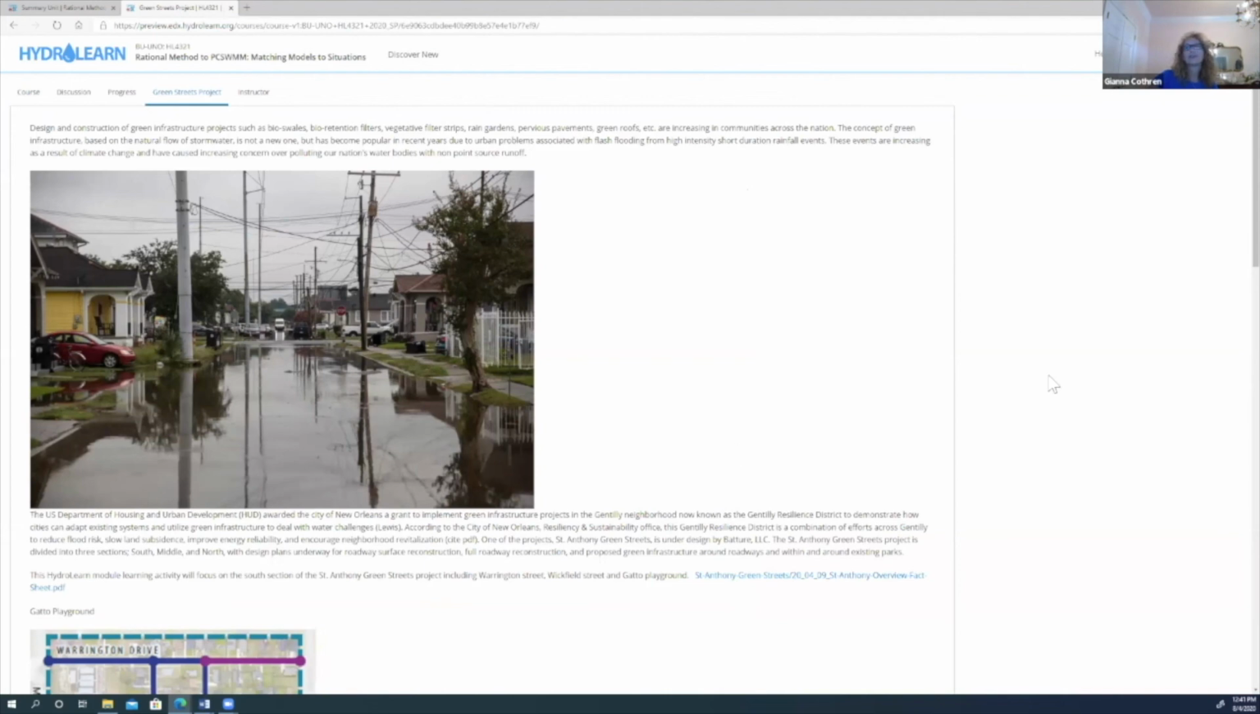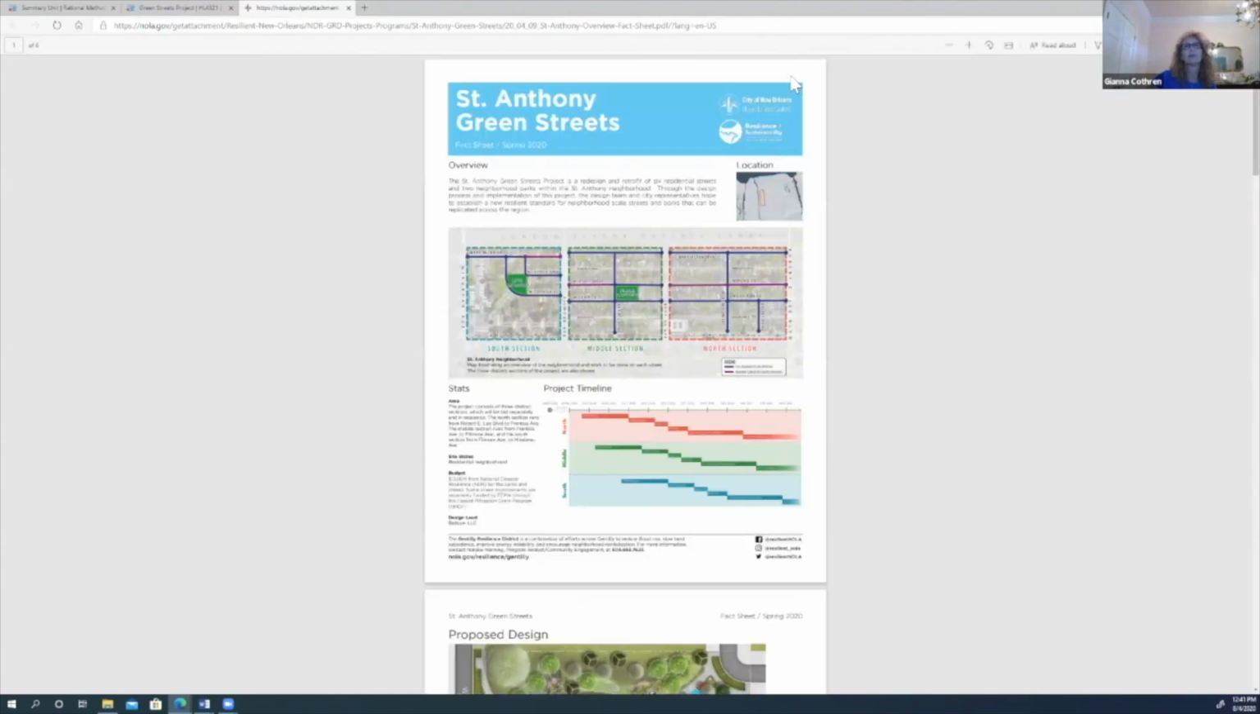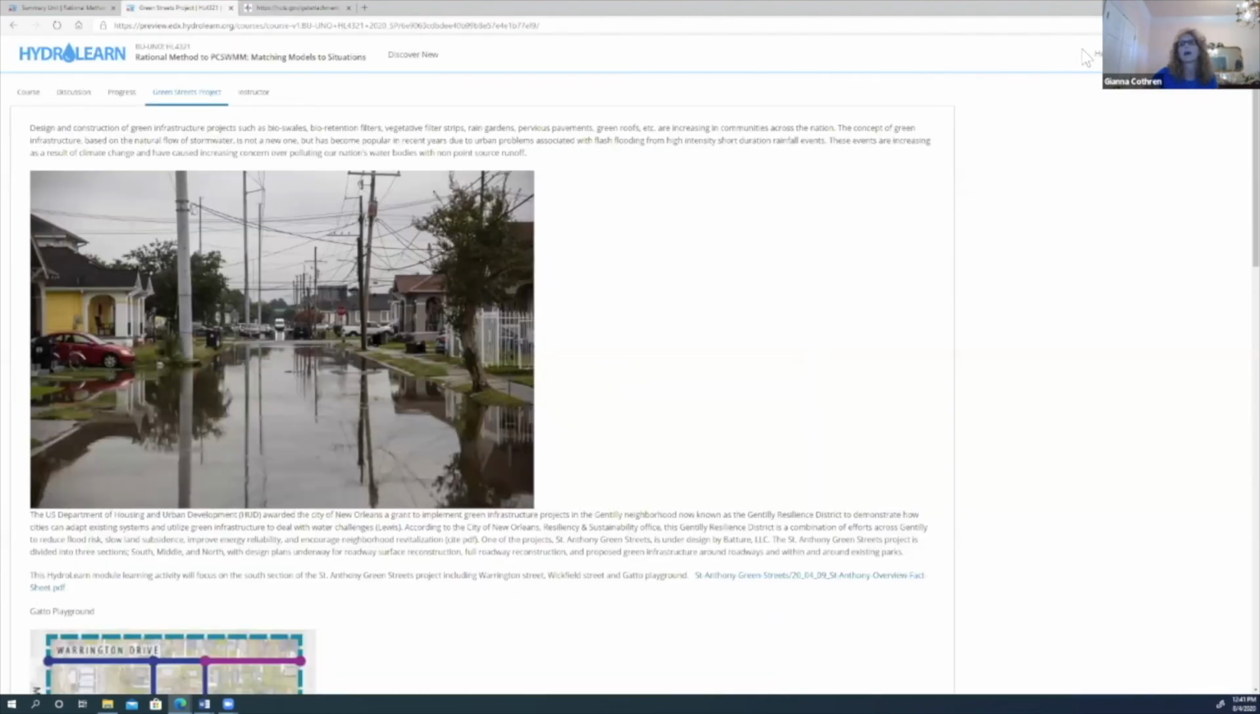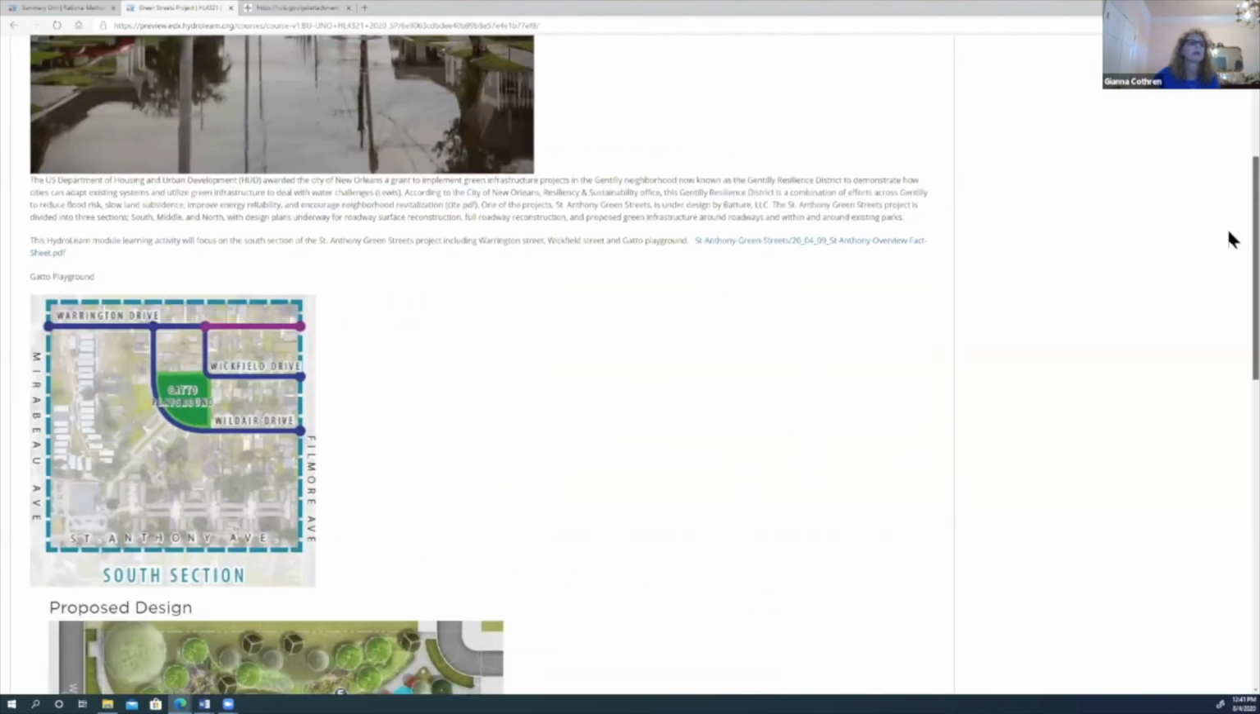On Gentilly, I'll bring up this PDF. There's a couple of streets in this neighborhood, this is the graphic, that are being completely reconstructed, Wingate and Willdare Drive. And there's 3 sections that one of the design firms is currently designing, the south, middle, and north section. So David and I selected this south section that we have listed here on our site, okay?